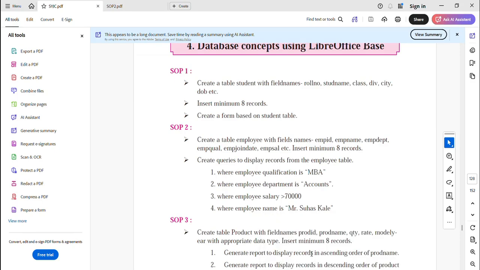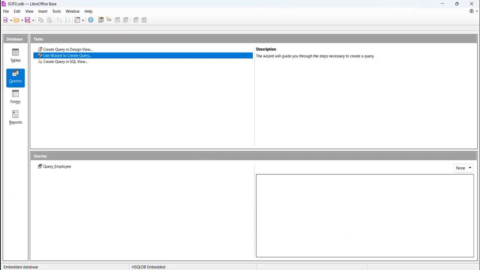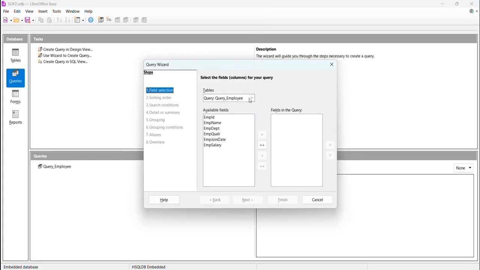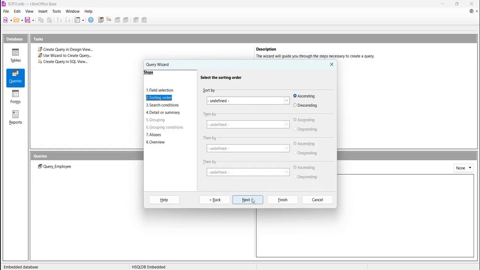Now next, we want where the employee department is accounts. So what we are going to do, again, we are going to go into the query wizard. Here you can see that this is the query Employee which we have created. We are not going to select that. We are going to select the table, because we want the data from the table. Add all the fields. Next.